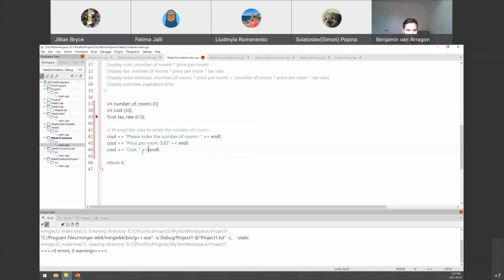Okay. So our cost is going to be cost times number of rooms, right? Which will be 30 times, right now it's 0, but it's whatever the user's going to enter, which we need to do cin number of rooms, right? Let's end line here. Slash end there, line and line. Cool.